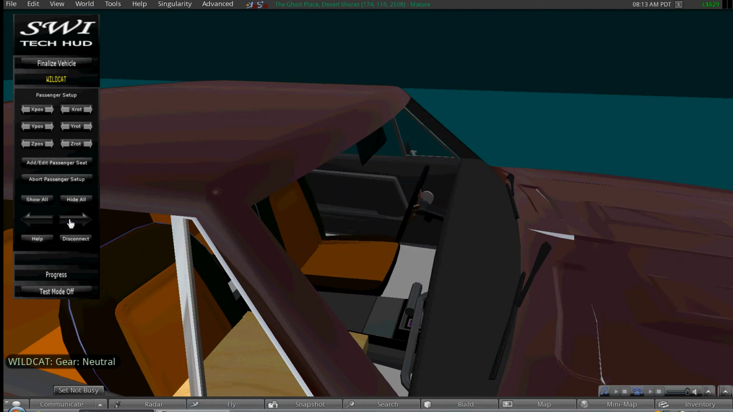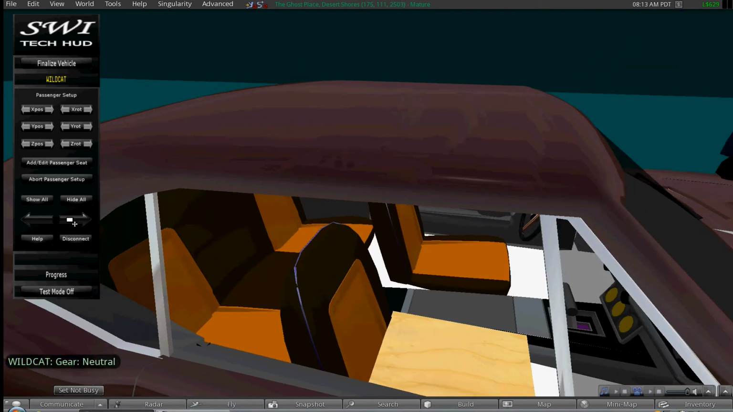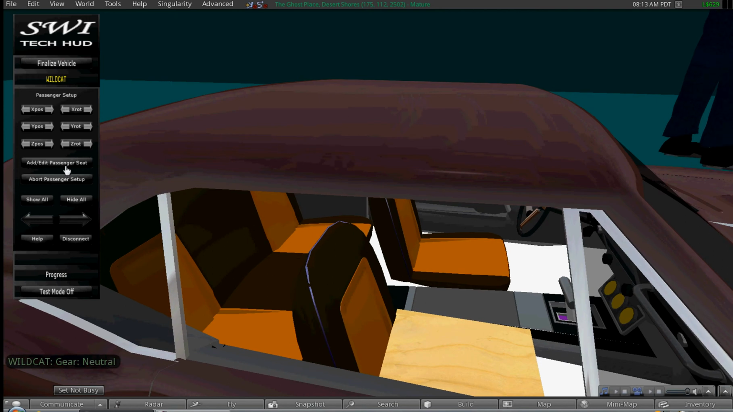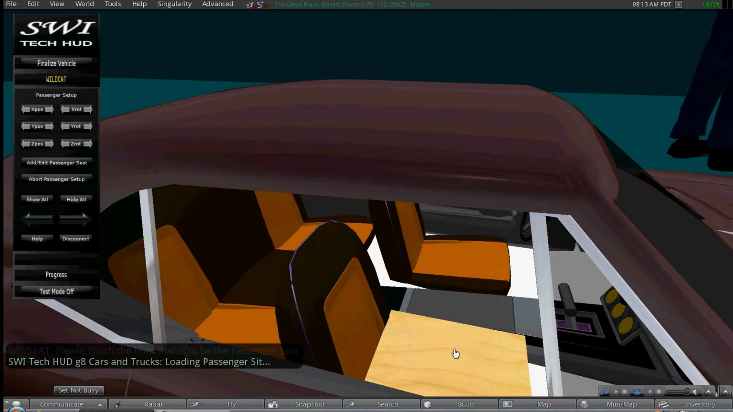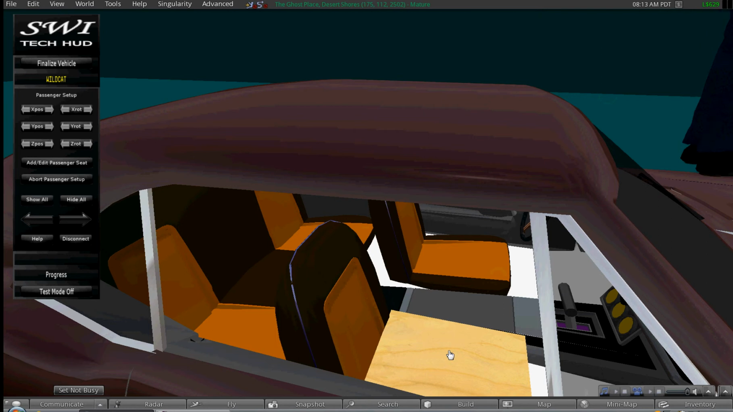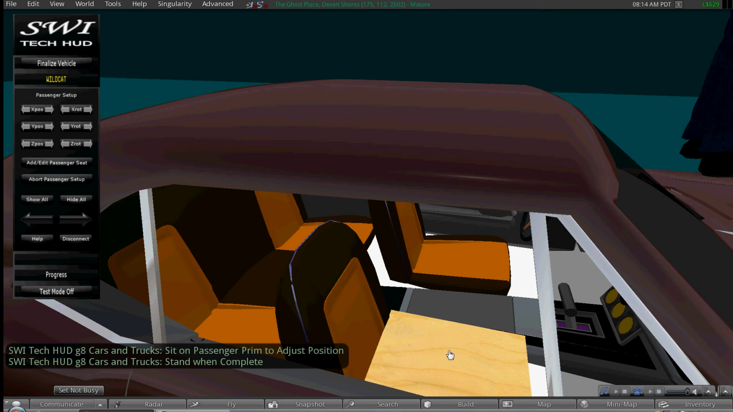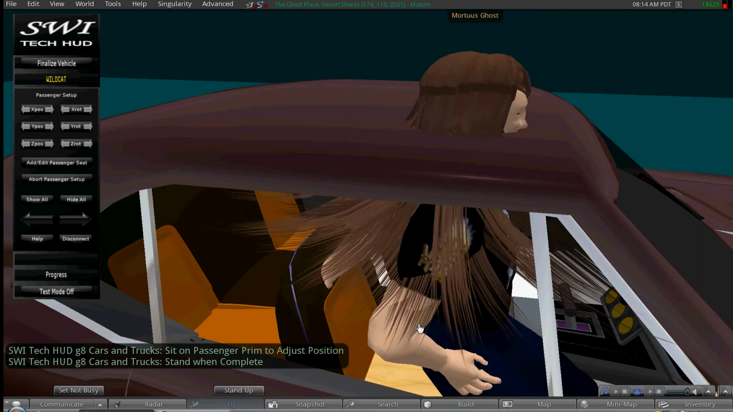Alright. Okay, passenger setup. Add or edit passenger seat. You want to add one. This prim is the passenger seat, so it's going to load that. And when it tells you to, you're going to sit down there. Alright, so you're going to sit on that spot.